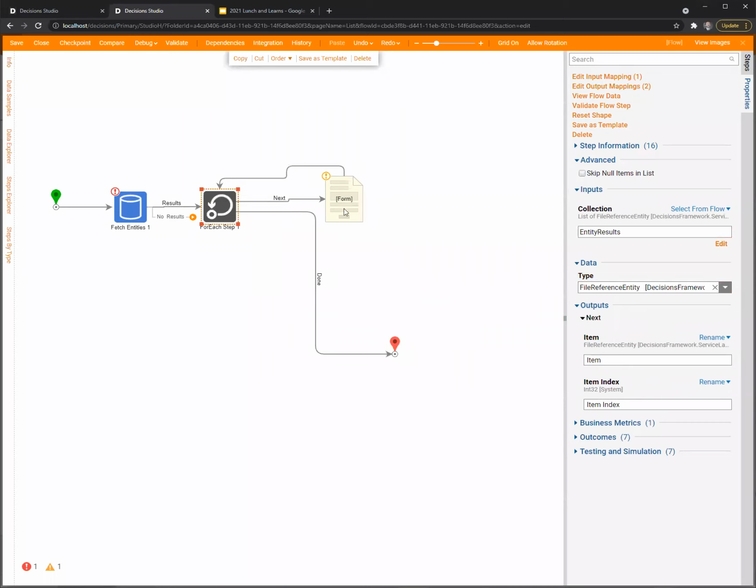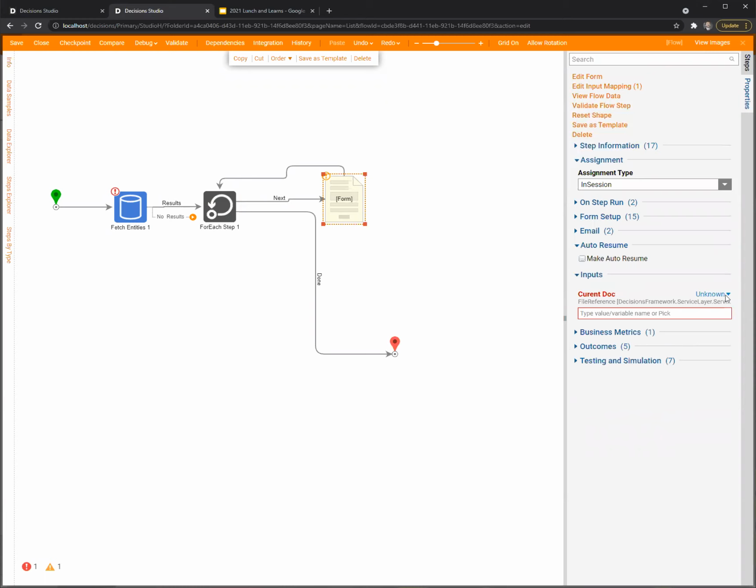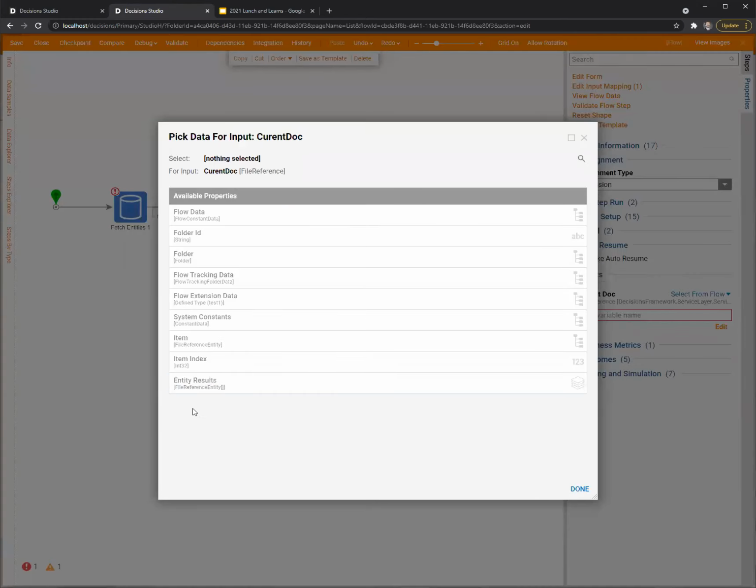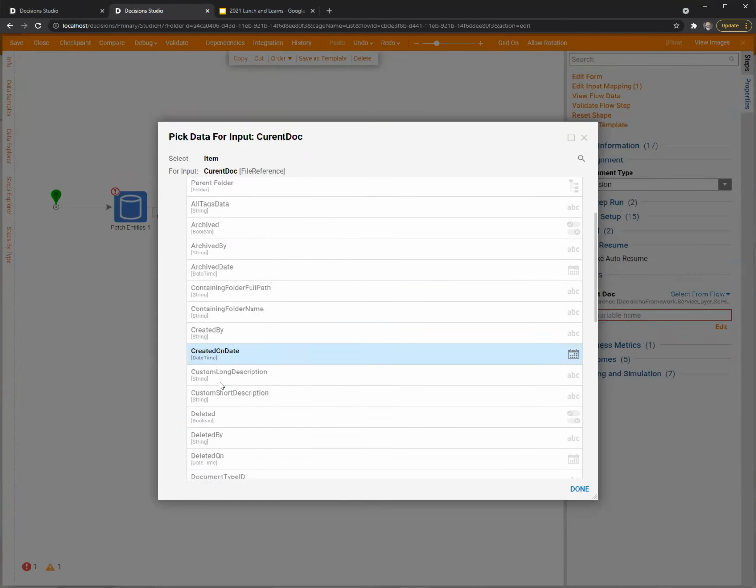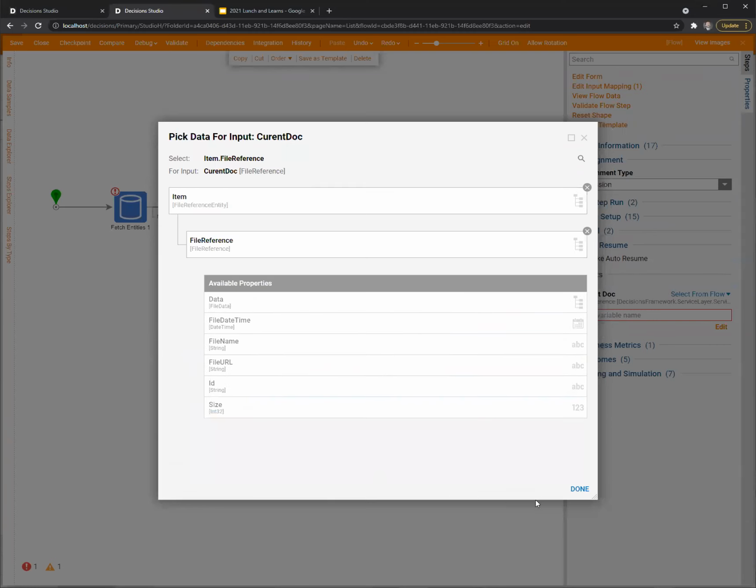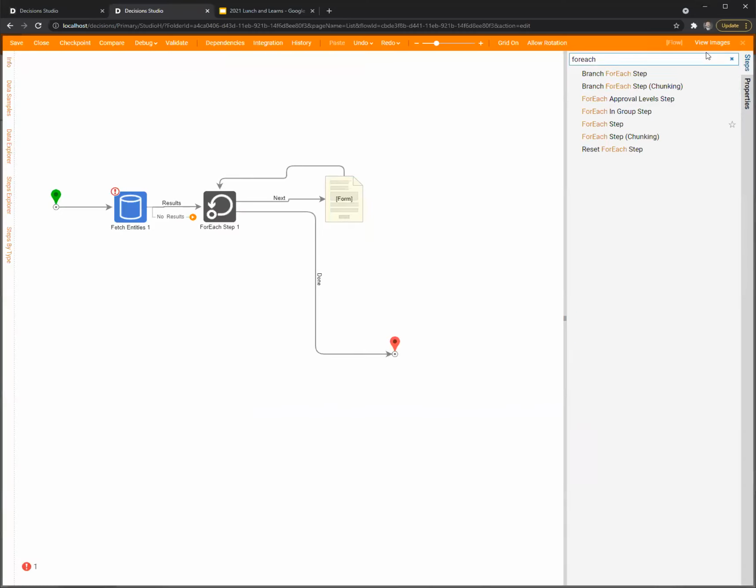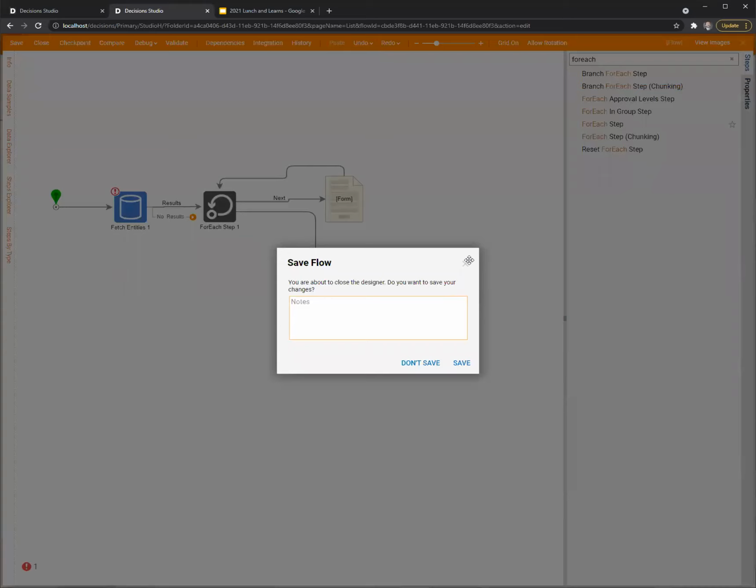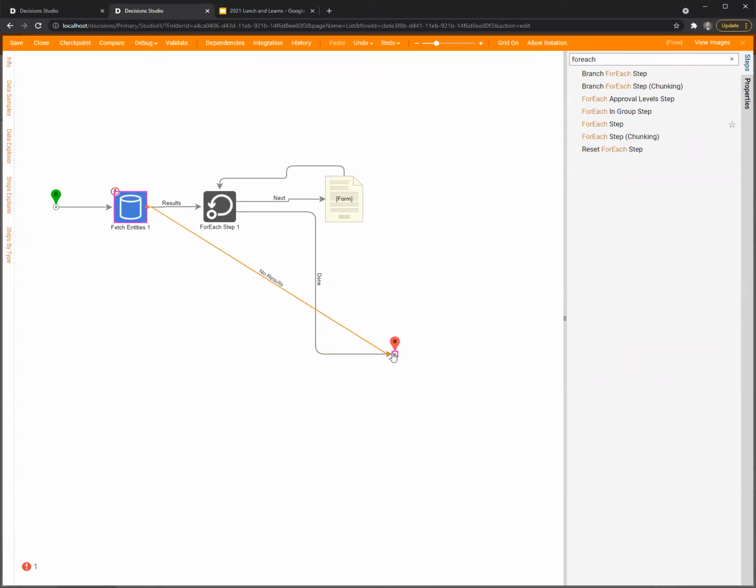I'll get an output of an item. A single file reference entity is item, and I'll come to form, select from flow, and here it'll be item. File reference is my input. And actually, let me make my no results path connect to the end.